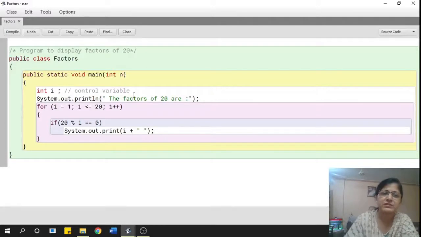So first of all, in this message over here, instead of saying the factors of 20 are, I have to say the factors of whatever number the user has typed. That number should be printed over here. So I'll close my string here, and here I will use the variable n, because that is replacing 20 there, and then I say plus and close my sentence there. So this is the first modification I made.